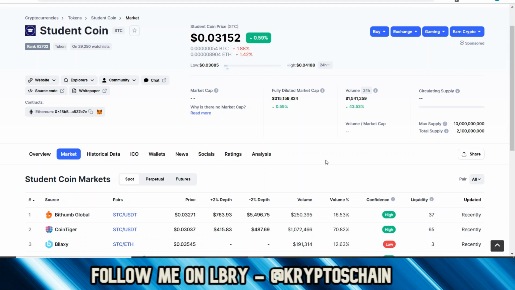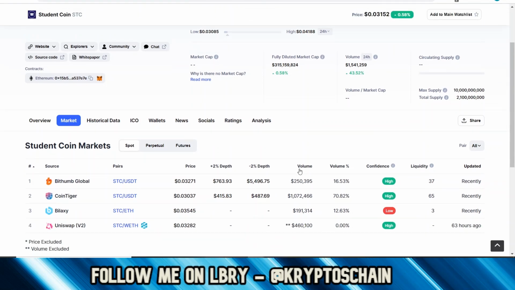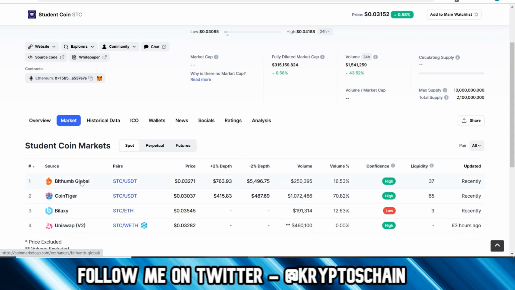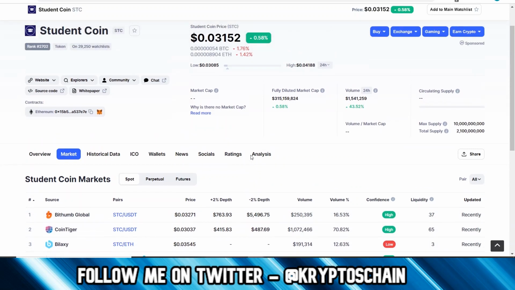Now, where is STC being traded? Well, it's on Bithumb Global, which is a Korean cryptocurrency exchange. It's the second largest cryptocurrency exchange in Korea, but they're also global. They've got a global version of the website where you can trade too if you're from other parts of the globe. They're also on Uniswap, of course, where you can trade using your MetaMask wallet.